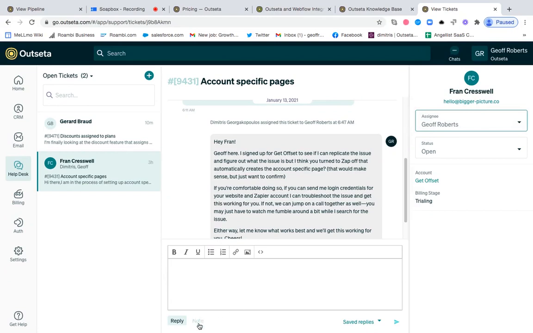If you want to have some conversation, you can add notes and talk amongst your team behind the scenes. You can save replies to common questions, and whenever you're ready to respond, you just type up your response and send it off to the user this way. So it's just a great way to make sure that customer service requests don't slip through the cracks and that you're following up with everybody appropriately.